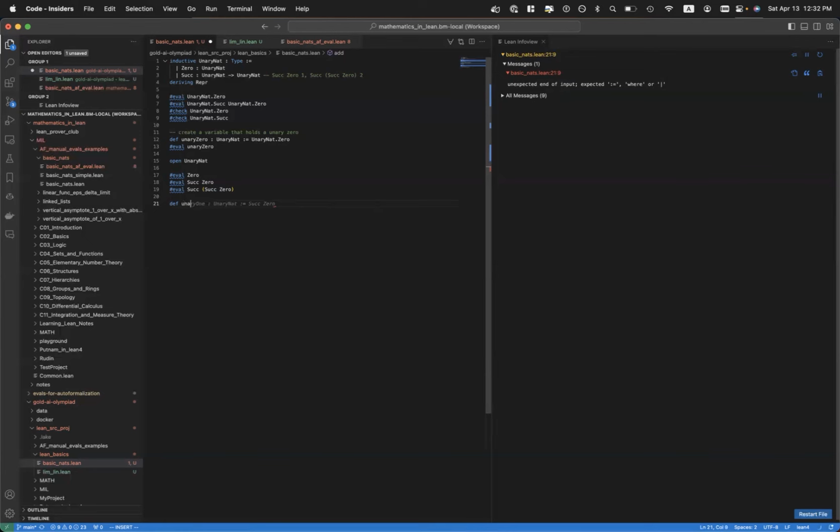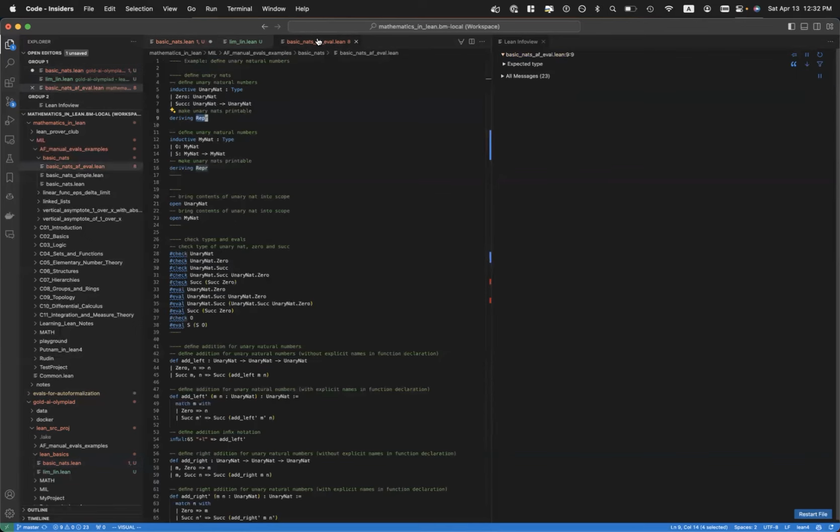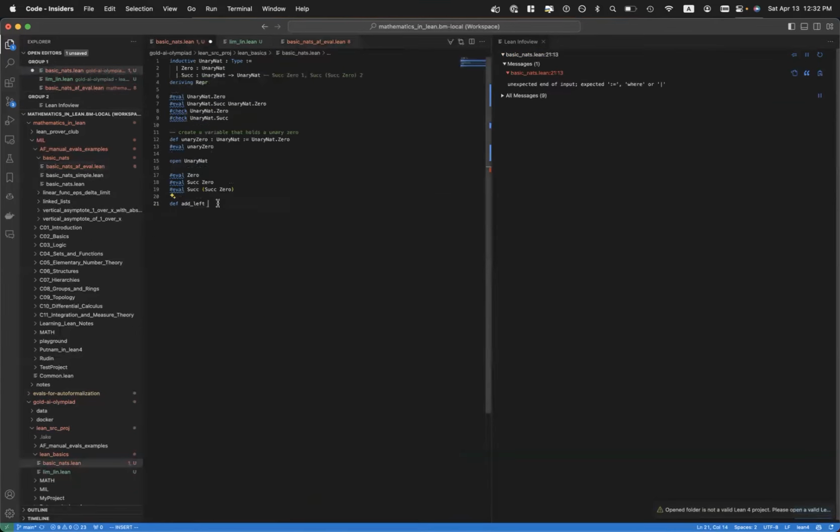Let's do unary, or let's do add left. I don't know. Actually, maybe should I cheat real quick? Maybe it'll turn off. Okay, it doesn't matter. I'm just going to do add left. And we're going to define a unary function. We're going to do a function that, so I guess there's different syntax for this. I'll show you the first one.